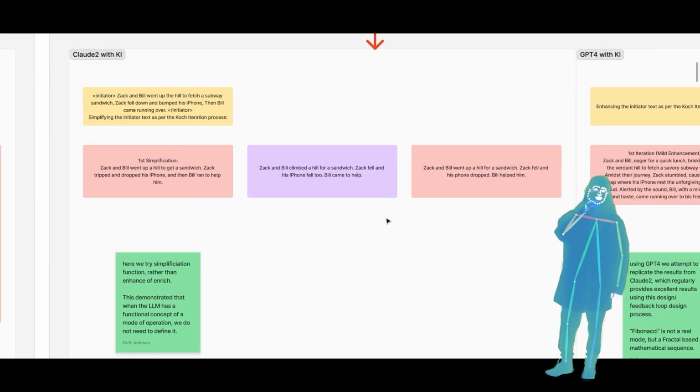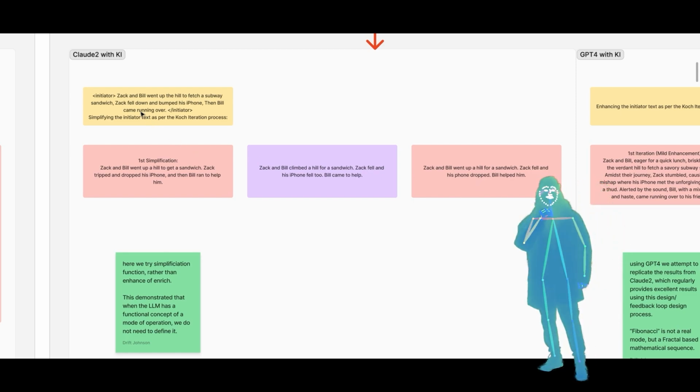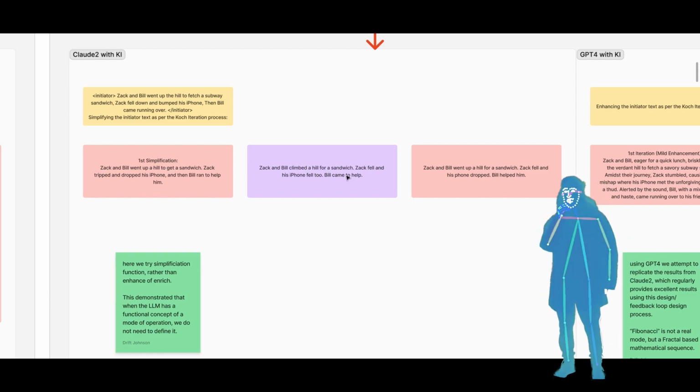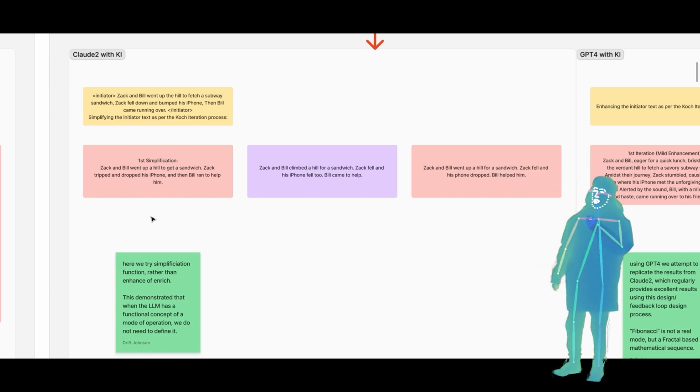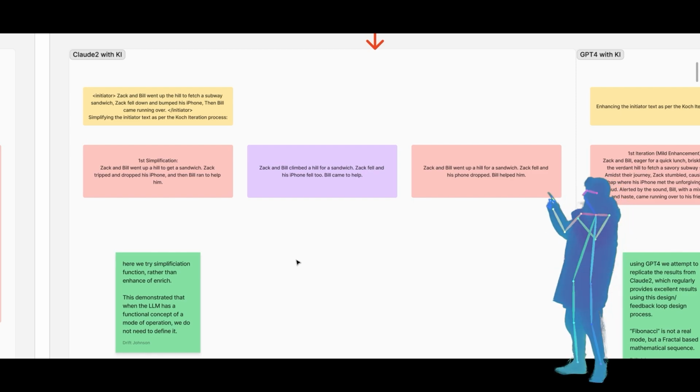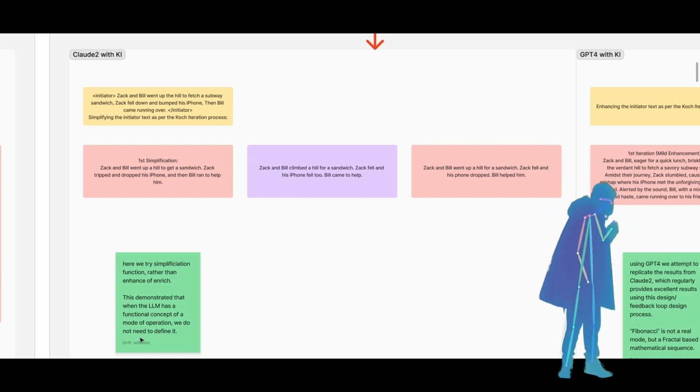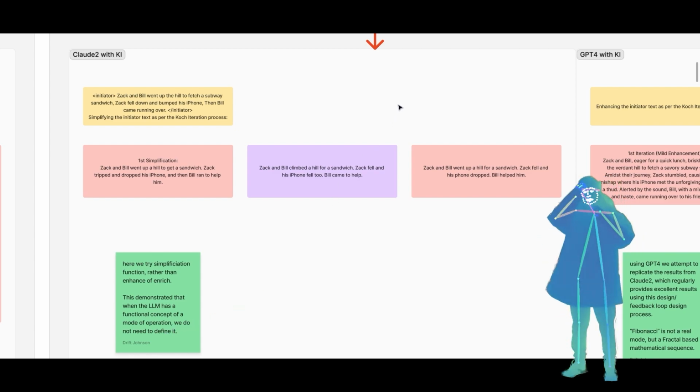Zach and Bill went up a hill for a sandwich. Zach fell and his phone dropped. Bill helped him. You can't really simplify this much, but it has. And across the progressive iterations, it's done a better job. So if anything, we're refining our output as we go. But yeah, this demonstrates that it has a functional concept of operation. We don't need to tell it what simplify is.